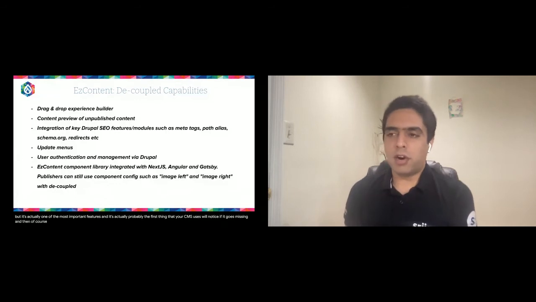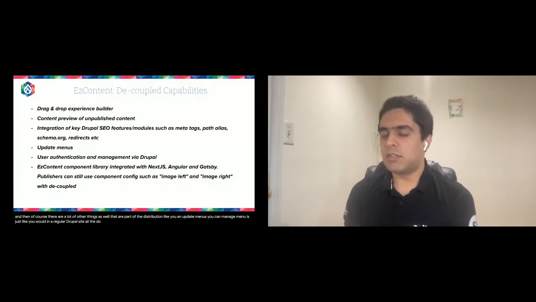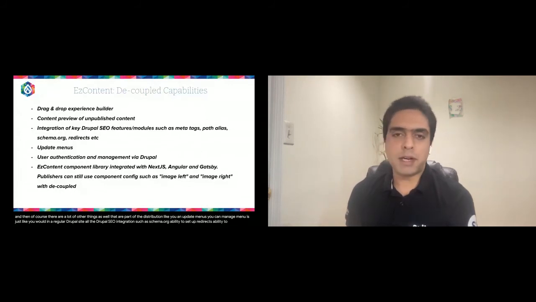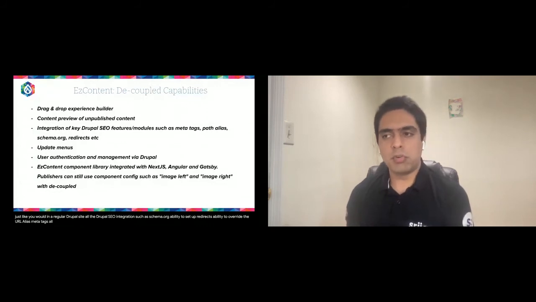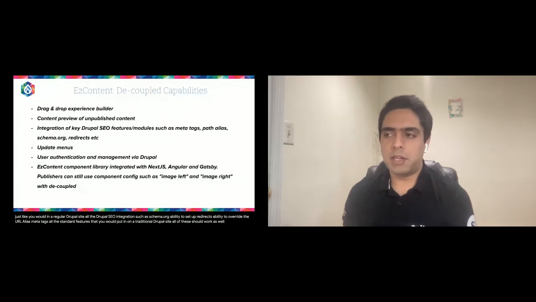And then, of course, there are a lot of other things as well that are part of the distribution, like you can update menus, you can manage menus just like you would in a regular Drupal site. All the Drupal SEO integrations, such as schema.org, ability to set redirects, ability to override the URL alias, meta tags, all the standard features that you would put in on a traditional Drupal site, all of these should work as well in a decoupled implementation.